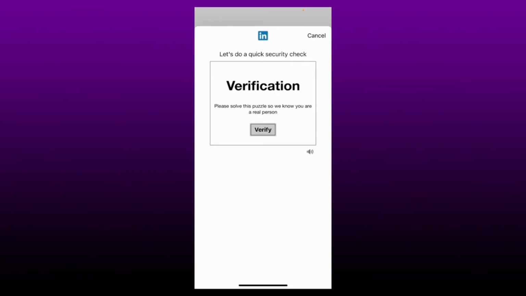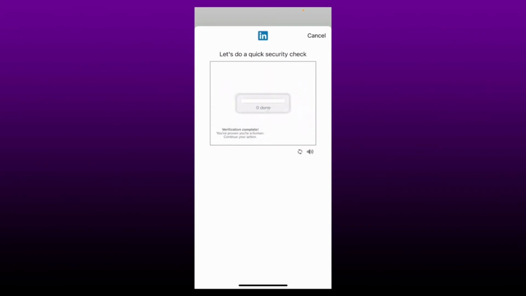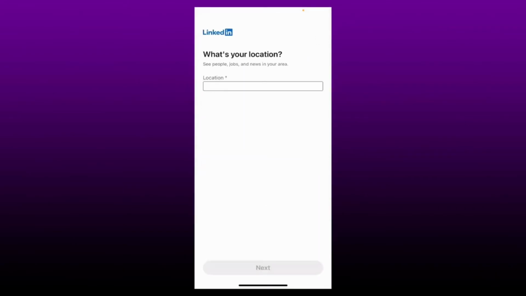Tap on that button and you'll be taken to a next page where you'll need to verify that you're a real person. Tap on the Verify button and pick the image that is the correct way up. And once you are done with the verification, enter your location on the next page. If your location for your device is turned on, it will be automatically typed in. And now, tap the next button at the bottom.